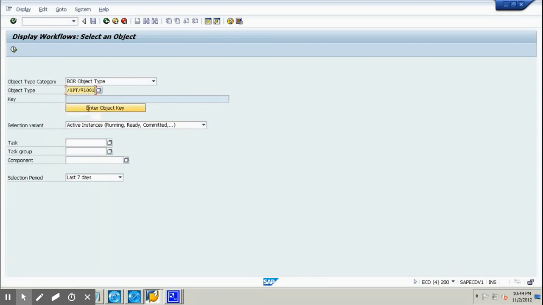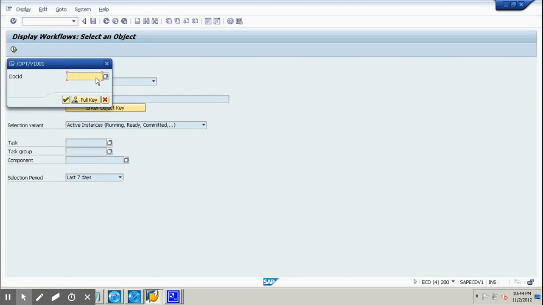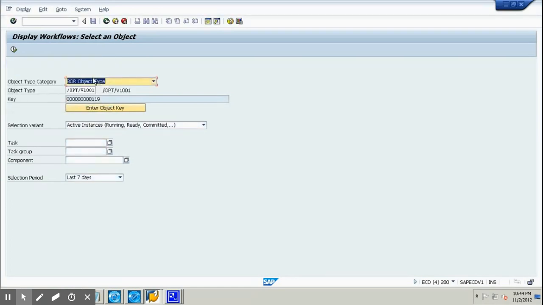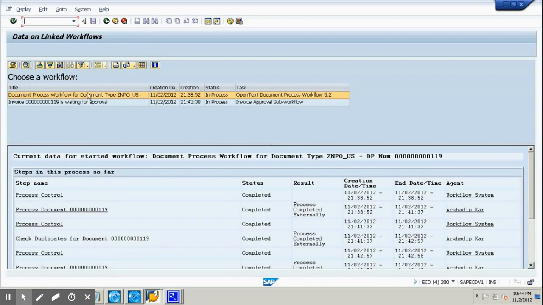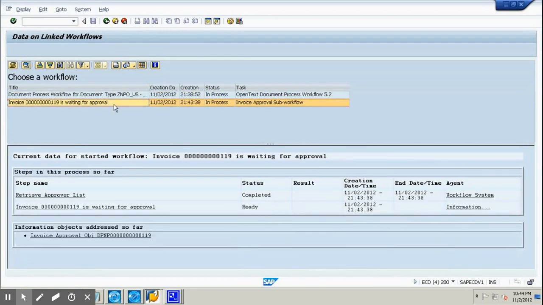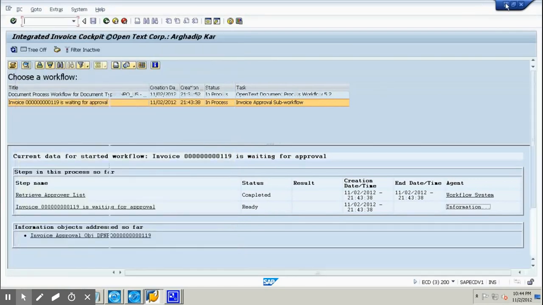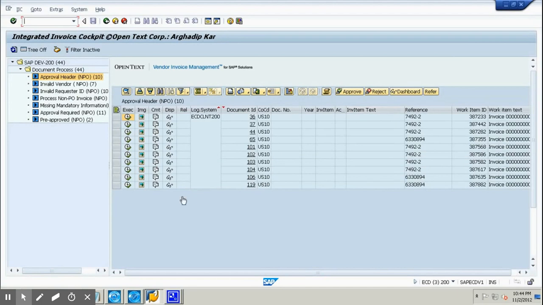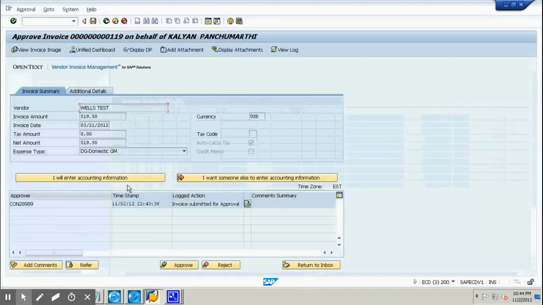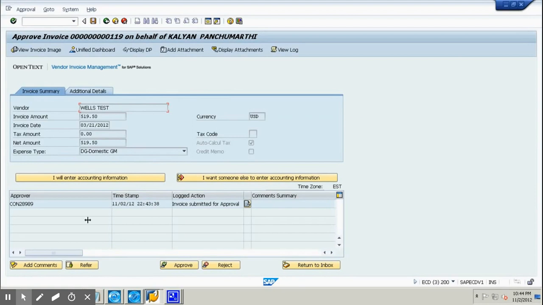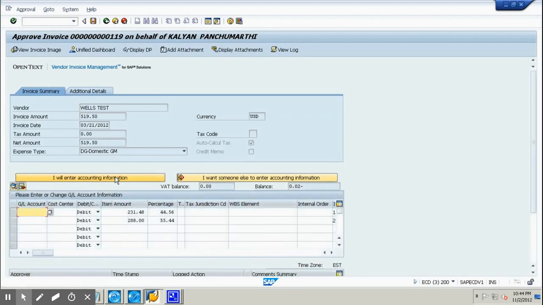This is the business object, and you put 119 here, and we enter and we execute, and here you notice this is the workflow that is triggered. We click on it, and this is the approver it is with. Now we are going to close this, so it shows that it is with him. Now we are going to execute this, and here if you see, you have the option of I will enter accounting information, and once I click on it, I can enter the GL account and cost center.